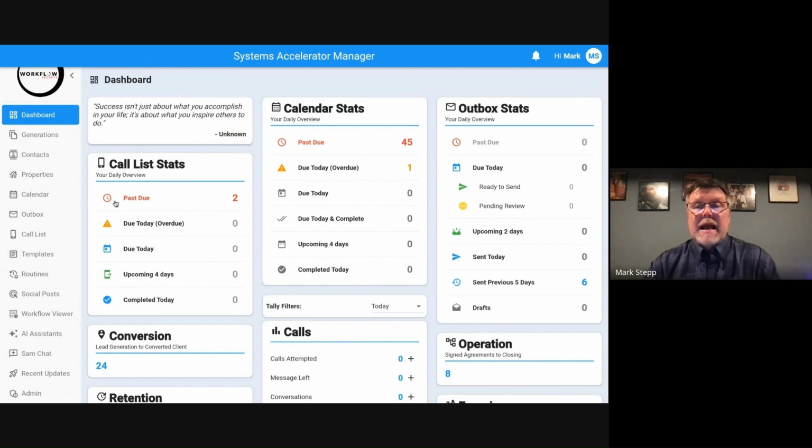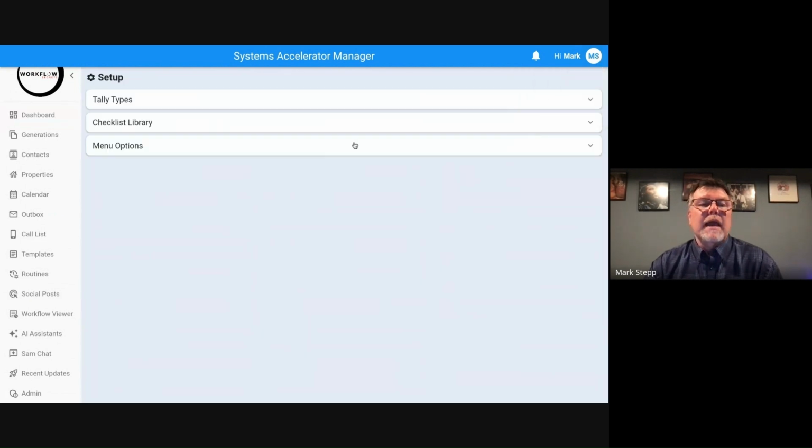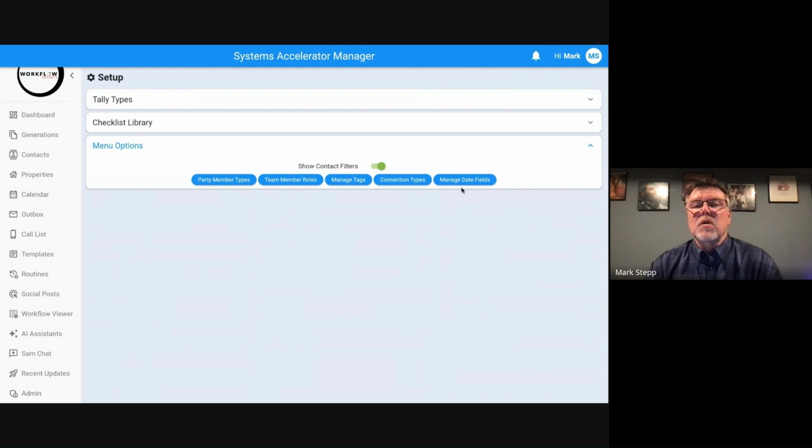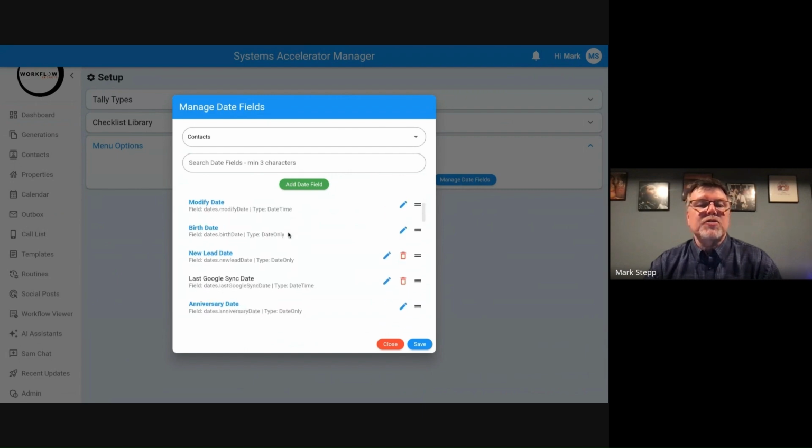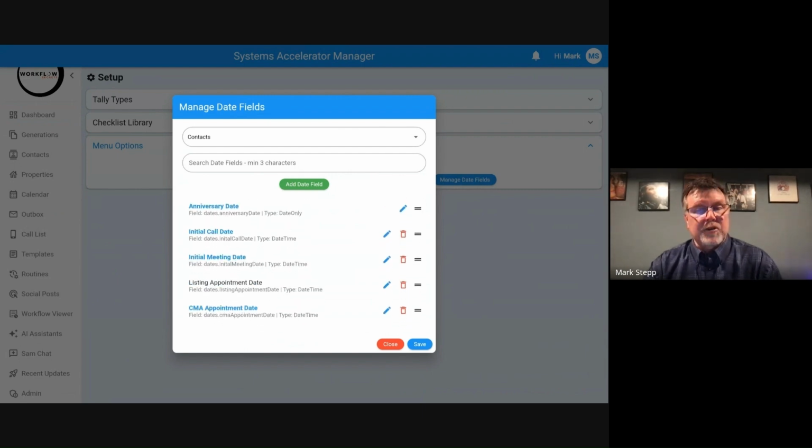We did also add the custom dates. We talked about this last week, but it is now active. So whenever you click on your name in the upper right corner, go into the setup and go into your menu options. We now have this manage date fields.